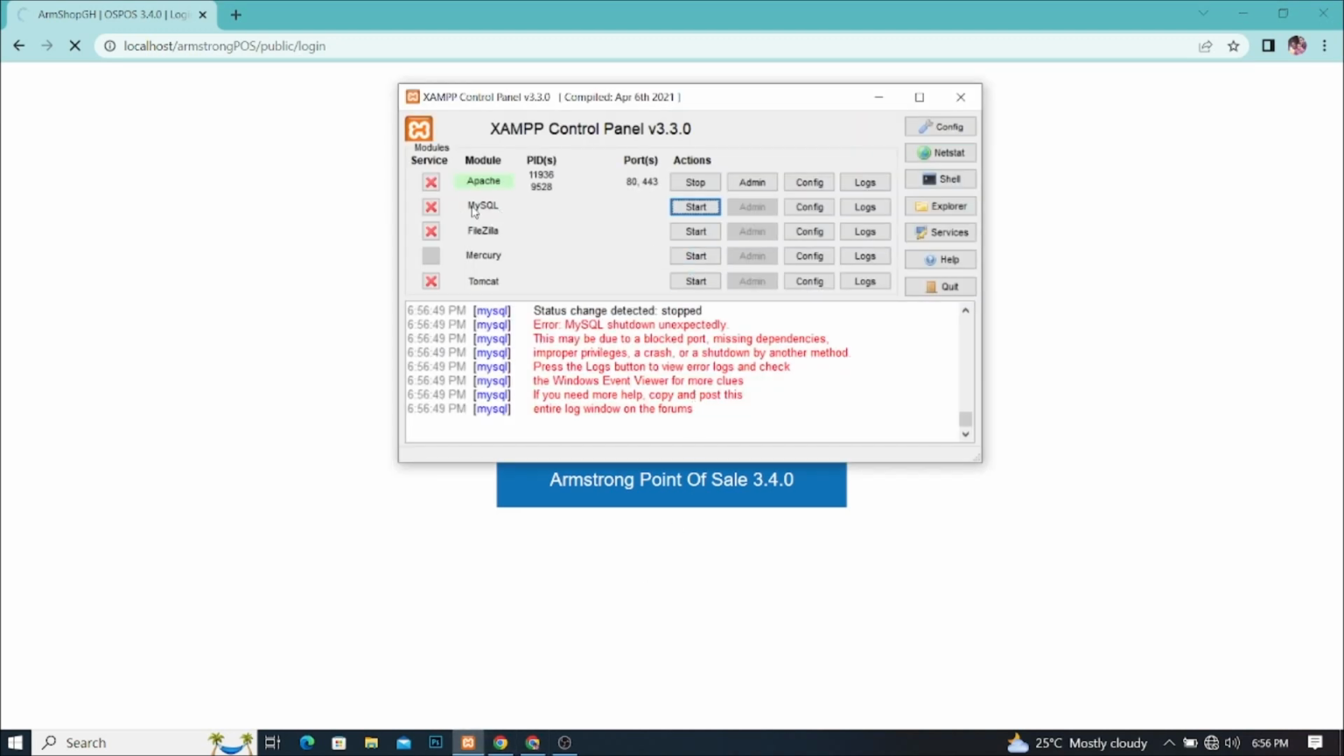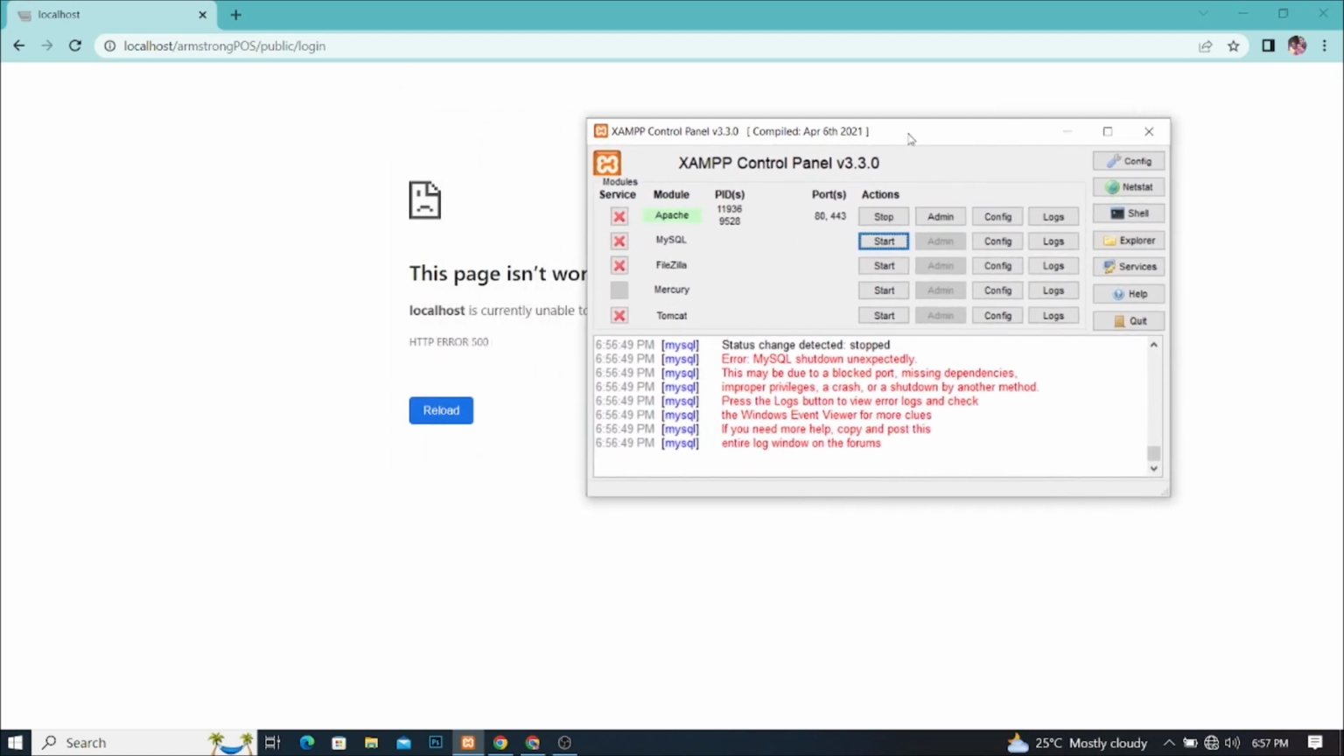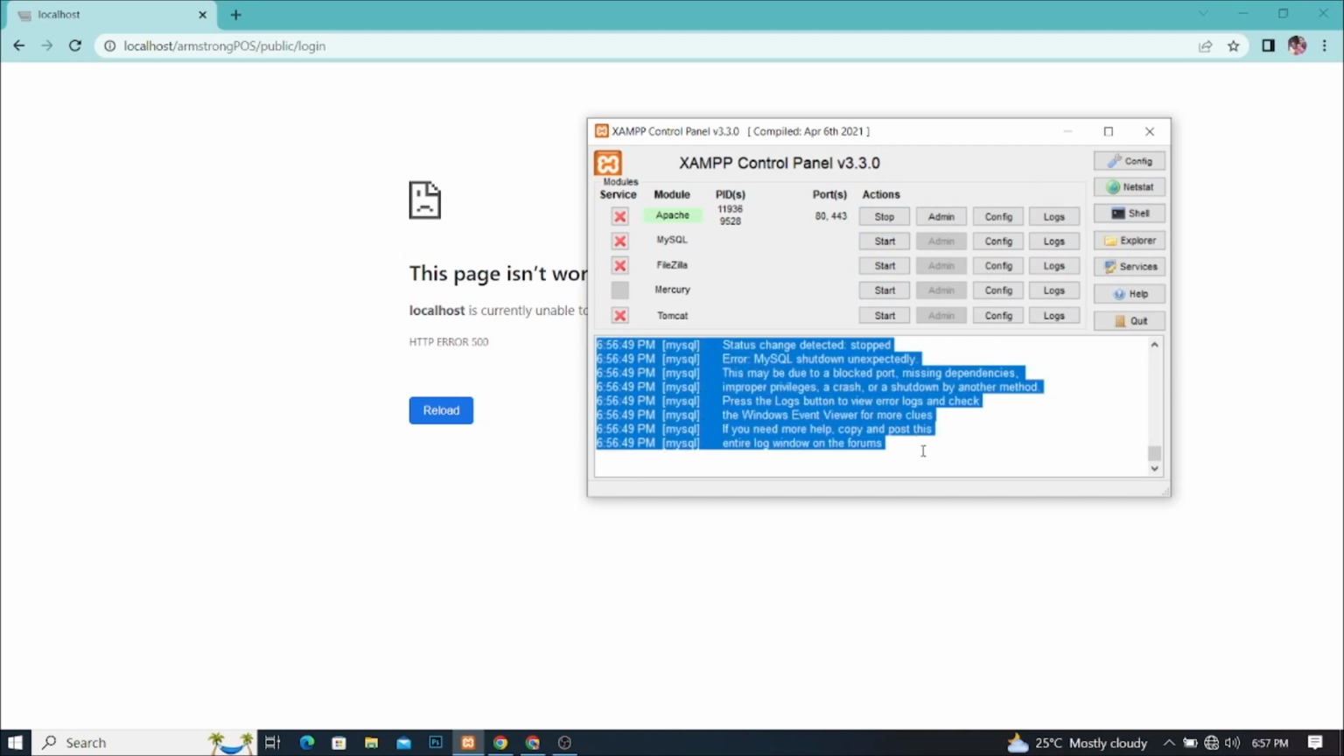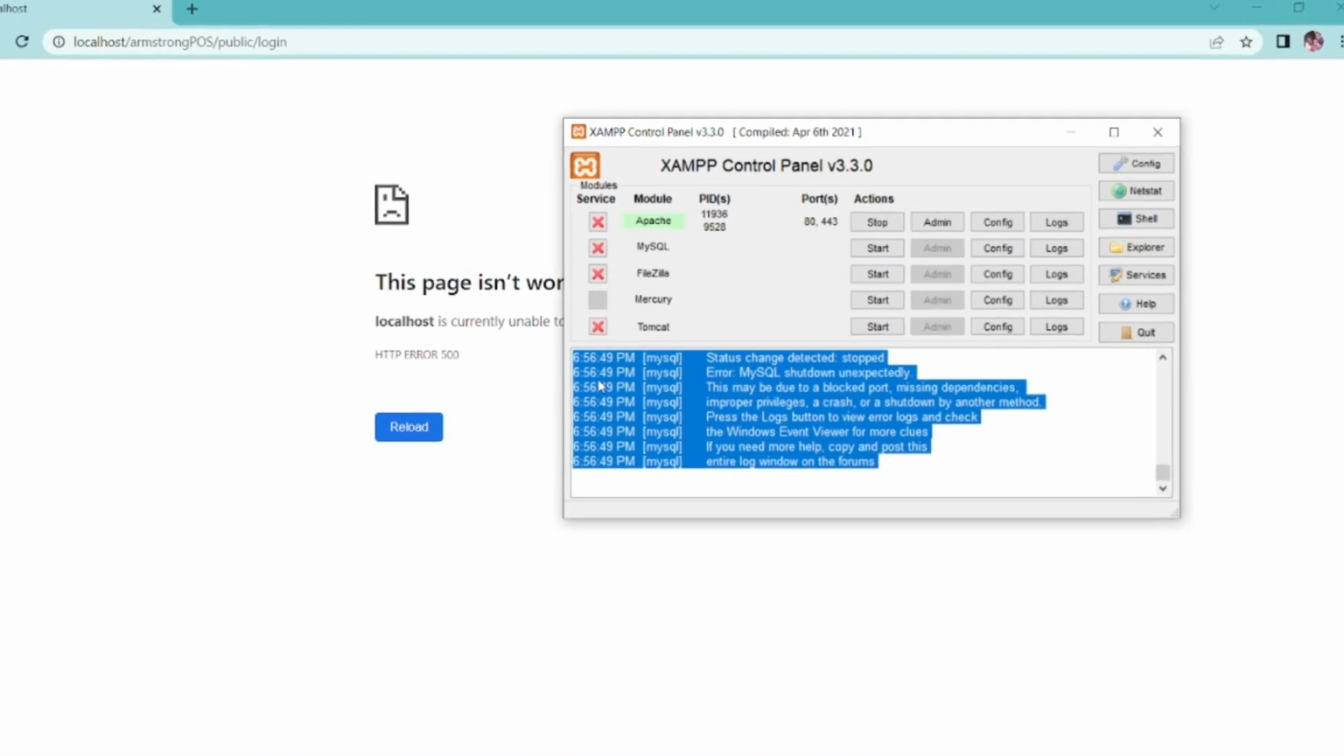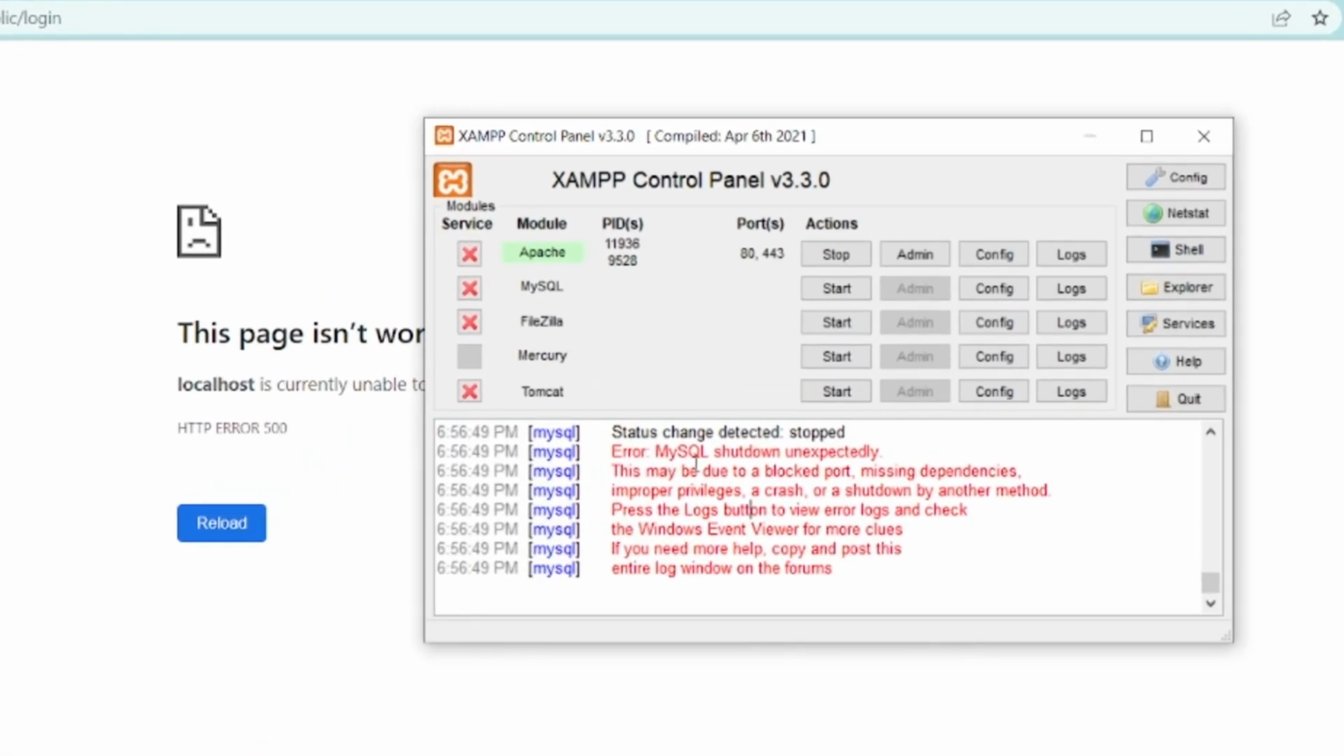So you see now this is an error, because the thing is already running but I went ahead and double clicked on it. So automatically my SQL server is corrupted. Now how can I resolve this? You can see this is the error that it's giving me, and I just highlighted all the error. You see, error: MySQL shut down. So the MySQL has shut down and I cannot get access to it.